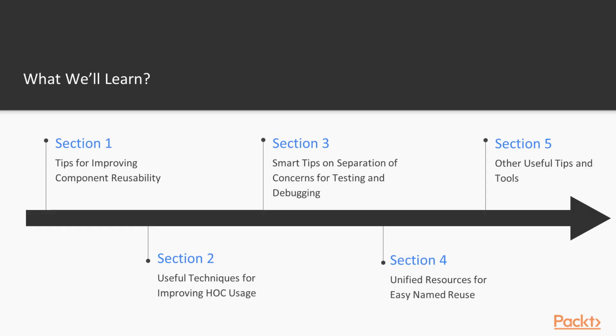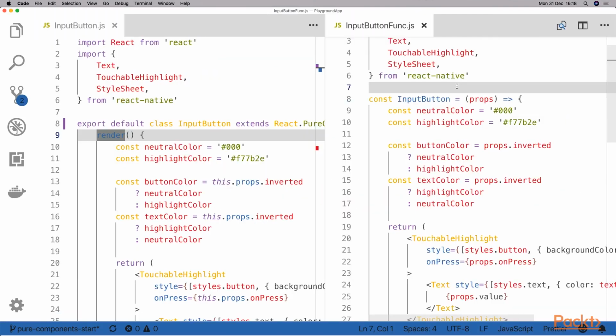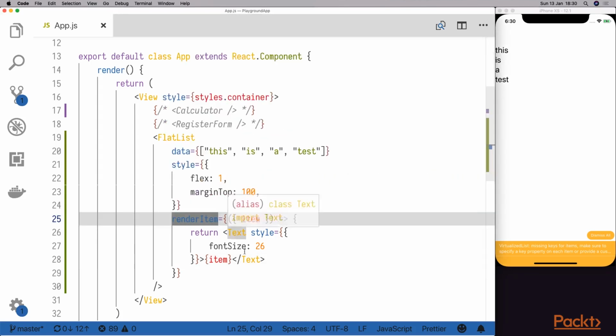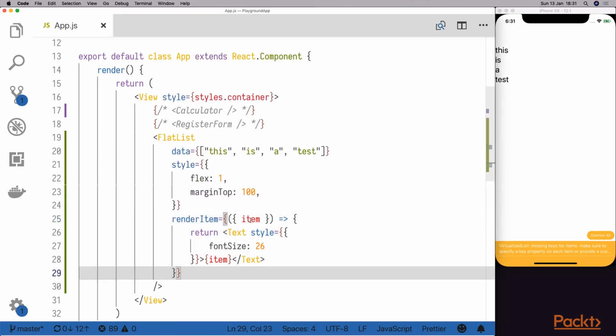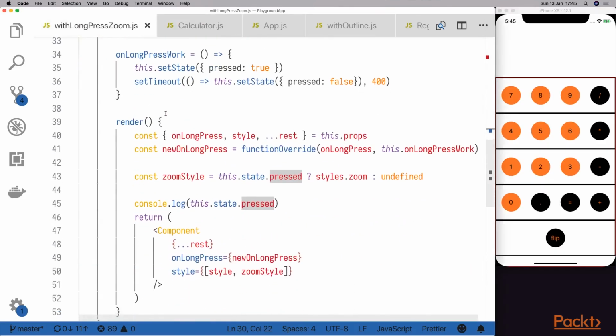This course will have 5 sections. On the first section, tips for improving component reusability, we will talk about smart and dumb components, their usage, and what the differences are between functional and class components, as well as pure components. On section 2, useful techniques for higher order component usage, we will talk about higher order components, what they are, how to use them, and then we will talk about render props.